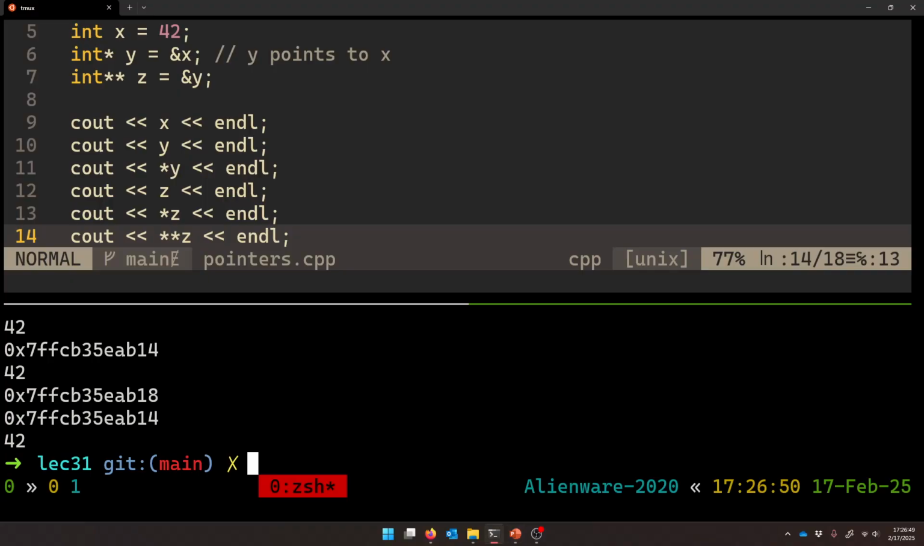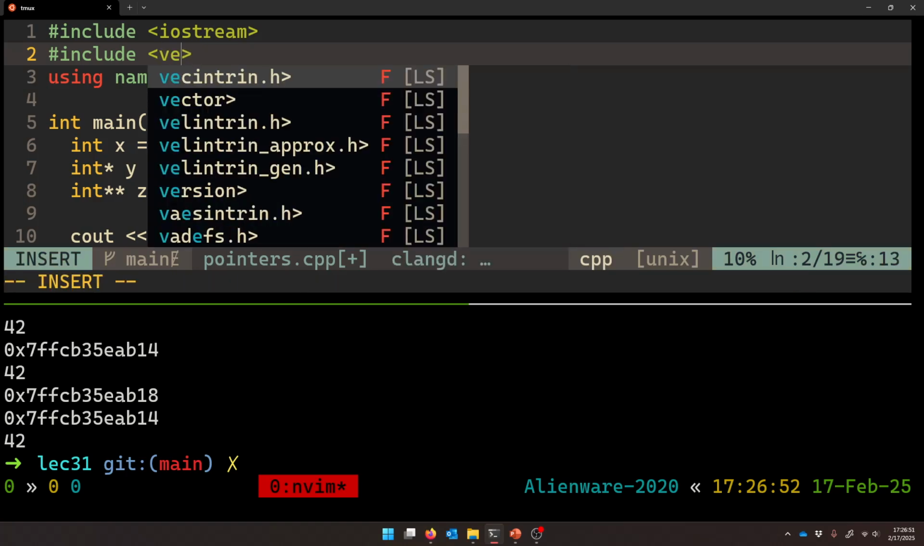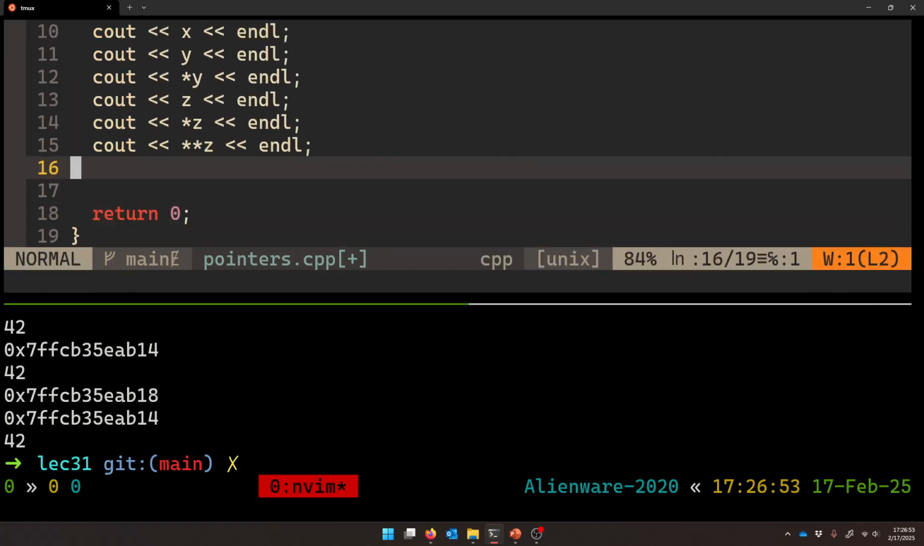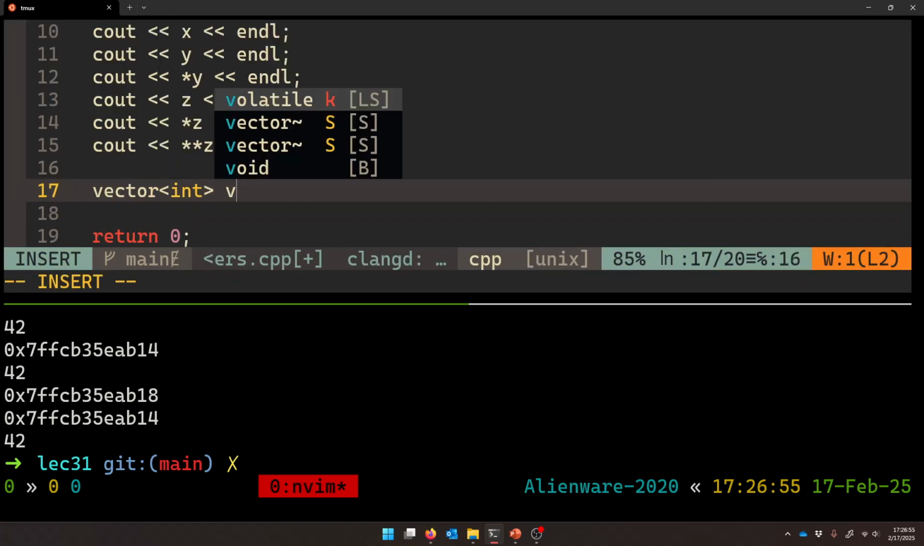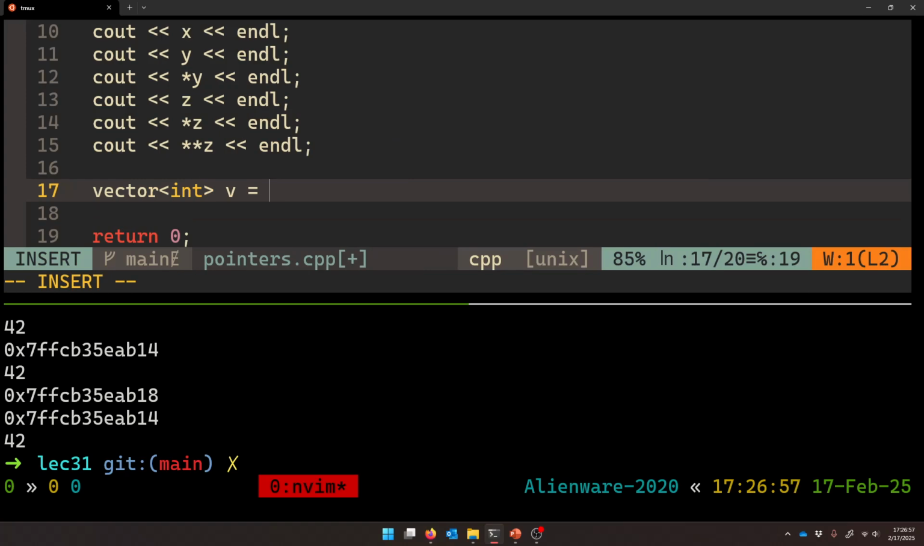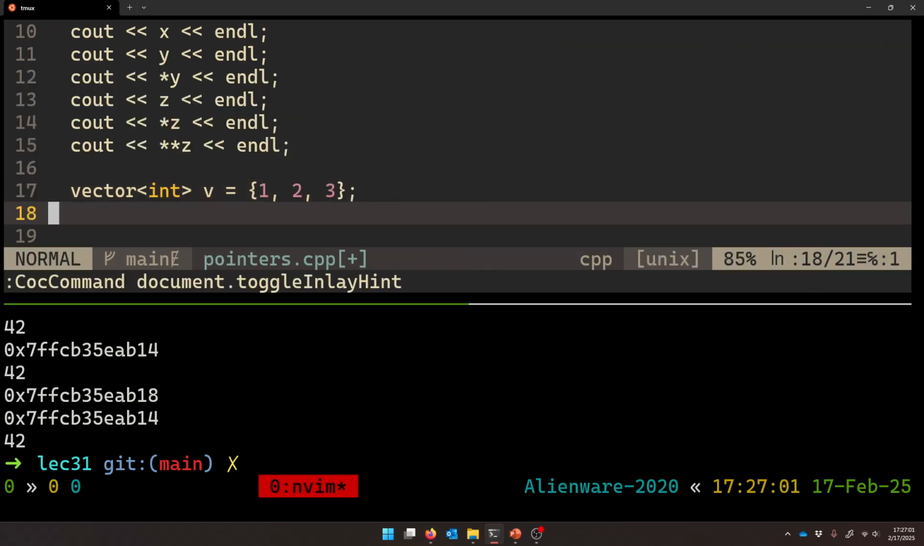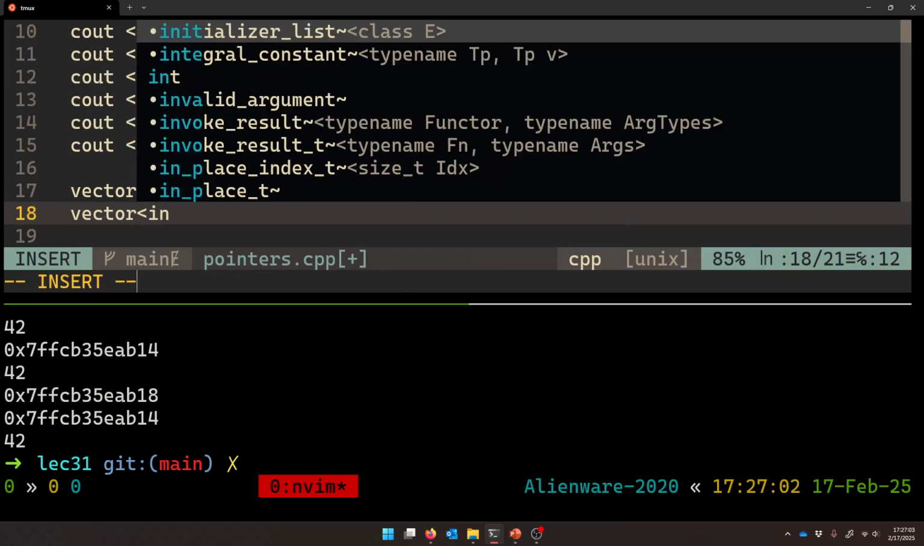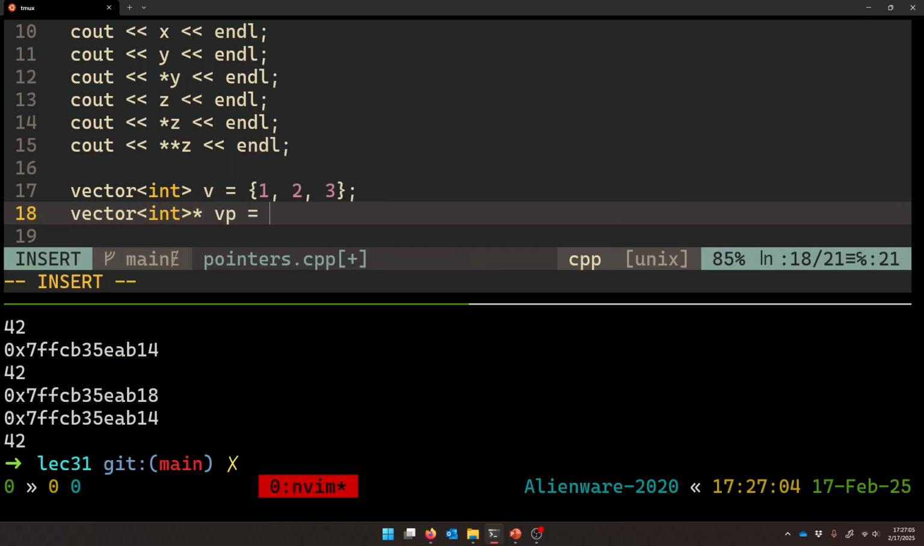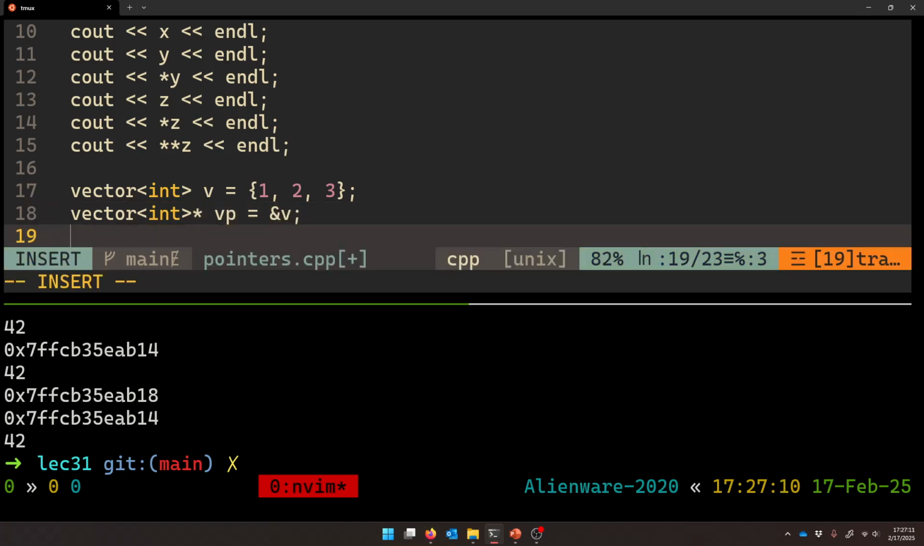So let's do that. I'll make a nice little vector, have it hold 1, 2, 3. Then I'll have a vector pointer: vector int star vp equals the address of v. And then you can do stuff to the vector through vp if you wanted to.